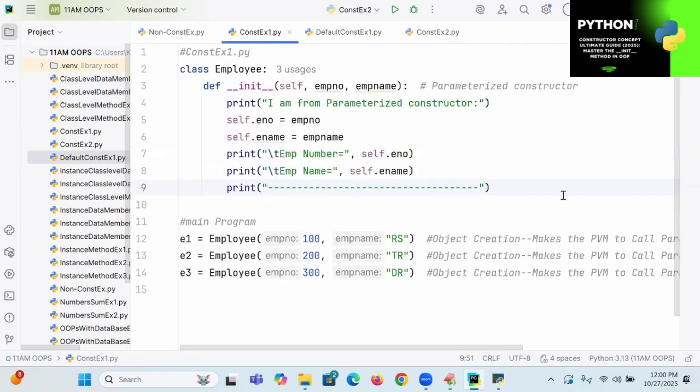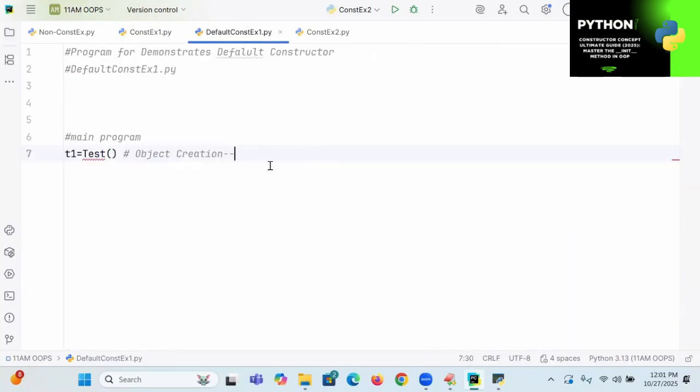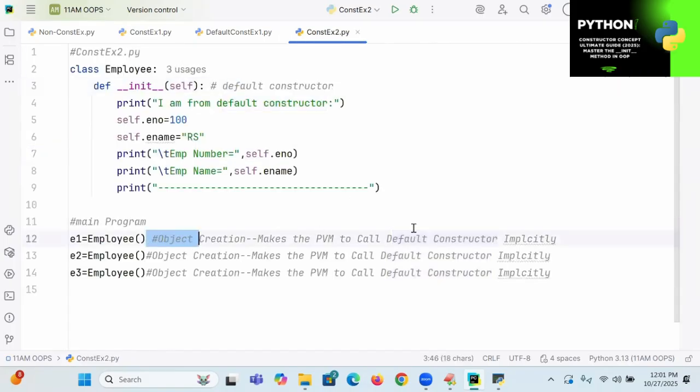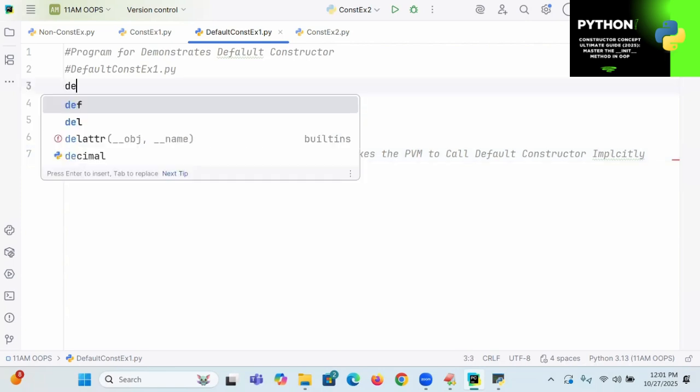Object creation makes the PVM call what? A constructor. Either a parameterized constructor or a default constructor. By seeing this statement, which constructor can you understand it is? Default constructor. How can I know it is a default constructor? Because it is not taking any parameter.